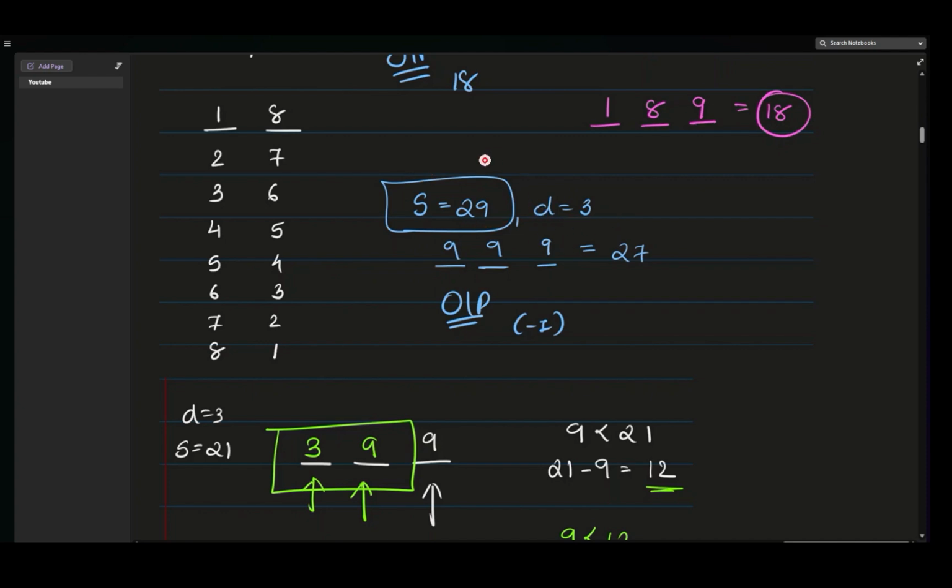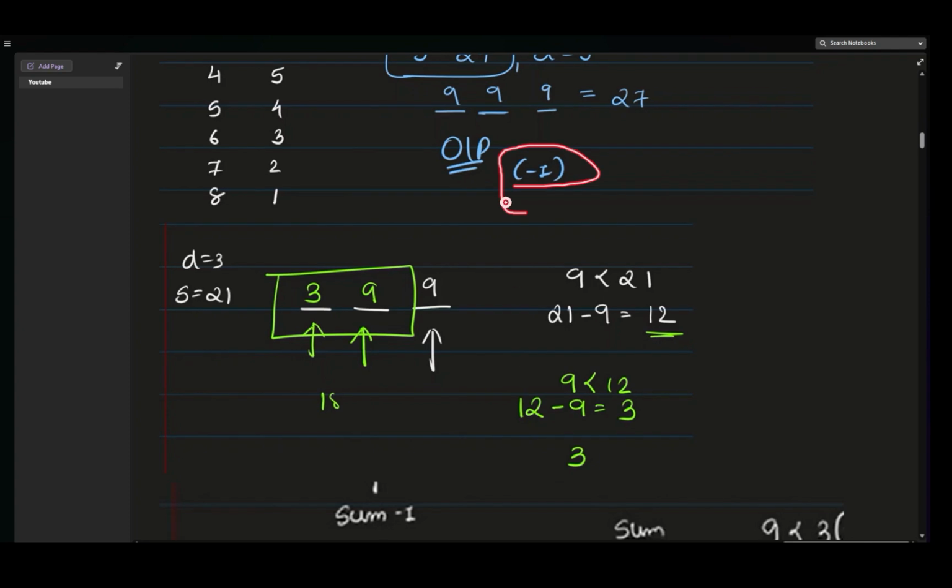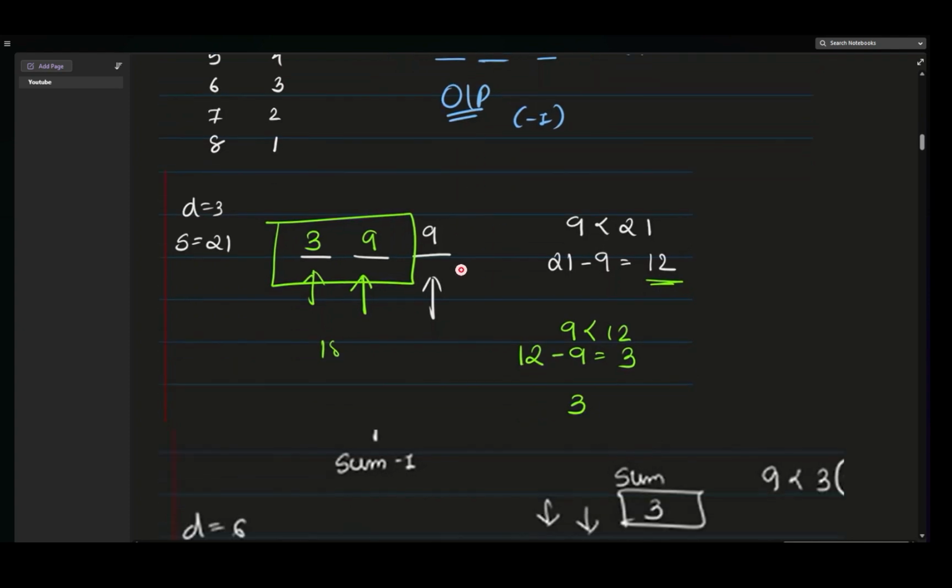As you can see, this is an edge case. If you multiply 3 into 9, if we take 3 nines, we get 27, which is greater than the given sum. So at that time we should return -1. This is an edge case we need to handle.